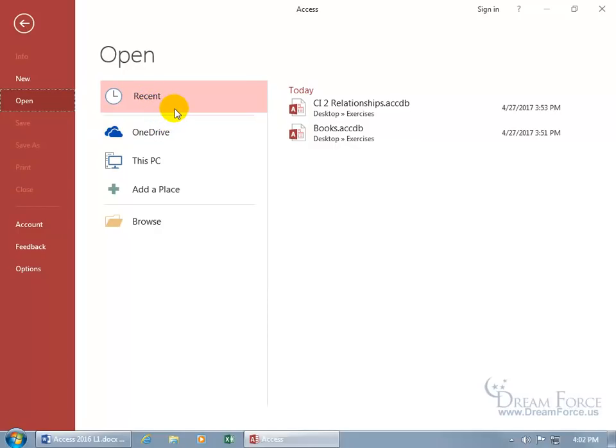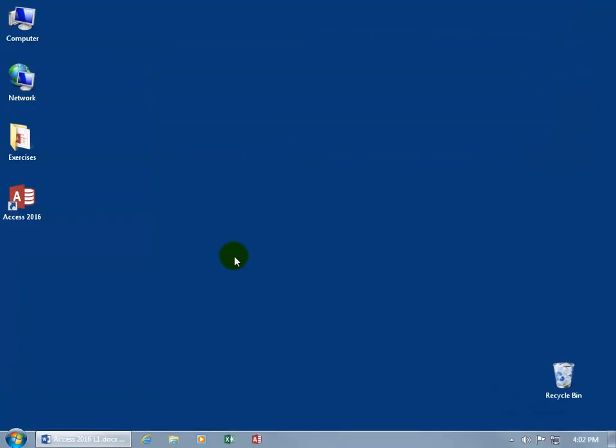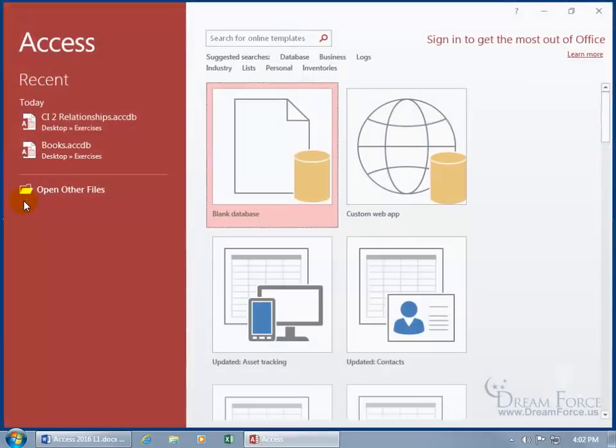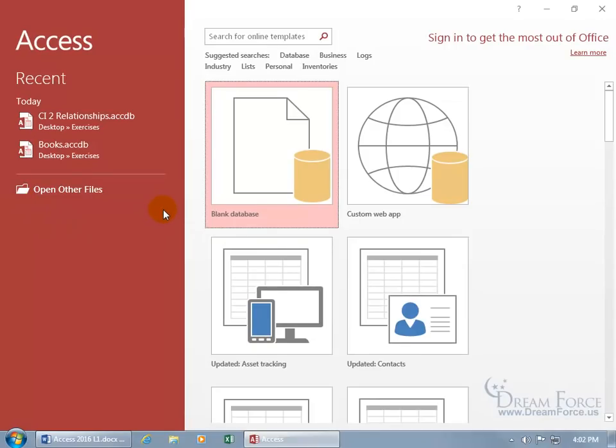But in any case, let me stop for a minute and close out, because I want to finish up the tutorial in the startup screen, and then we'll go backstage. So let's go ahead and open up Access again. This time, double-click the shortcut on the desktop. And we're back to the startup screen.